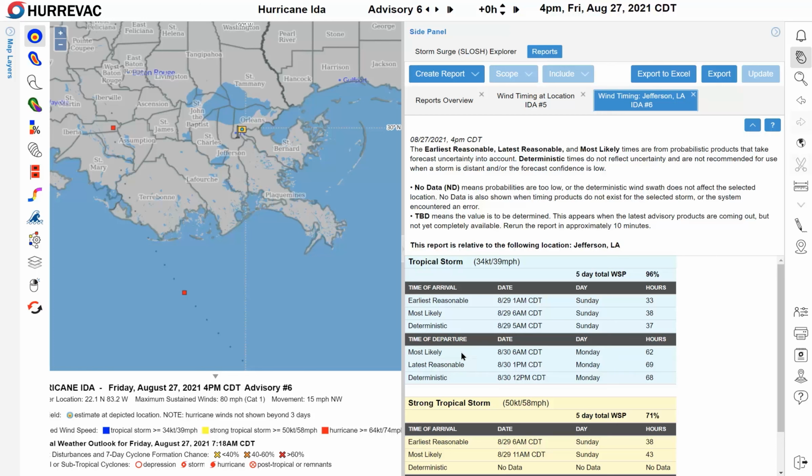And one note about time of departure. That is information forecast by the NHC and brought into HURREVAC, but there's no corresponding map layer. But latest reasonable time of departure works like earliest reasonable in reverse, meaning that there's only a 10% chance that the tropical storm force winds would end after that listed time.